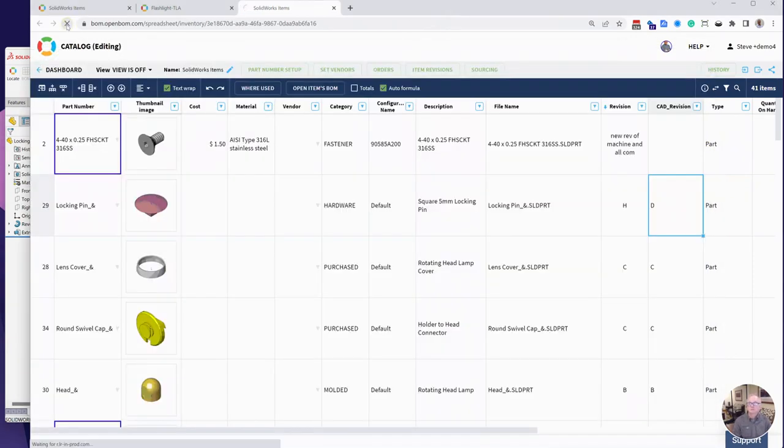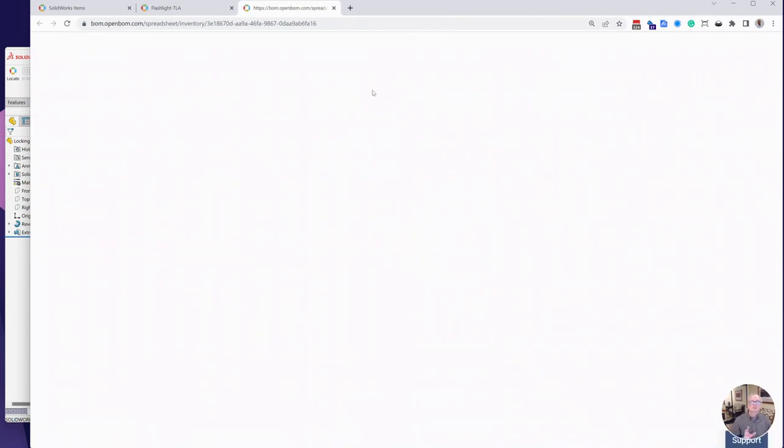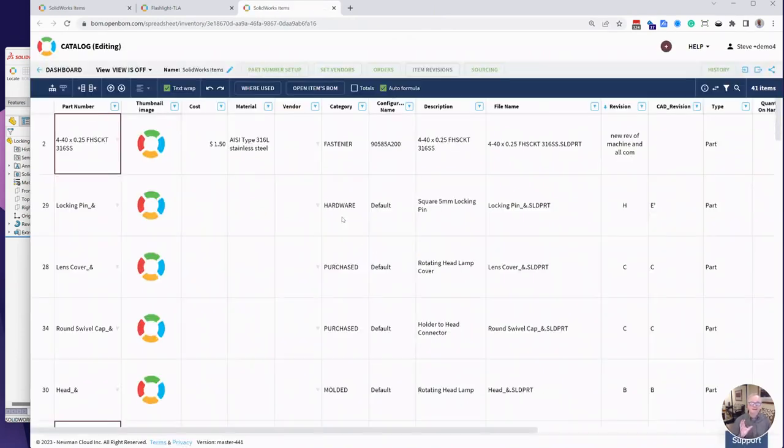The beauty of this will be that the locking pin will keep track of the CAD revision while not making any change to the OpenBOM kind of maturity revision. Interesting for parts, super important for BOMs.